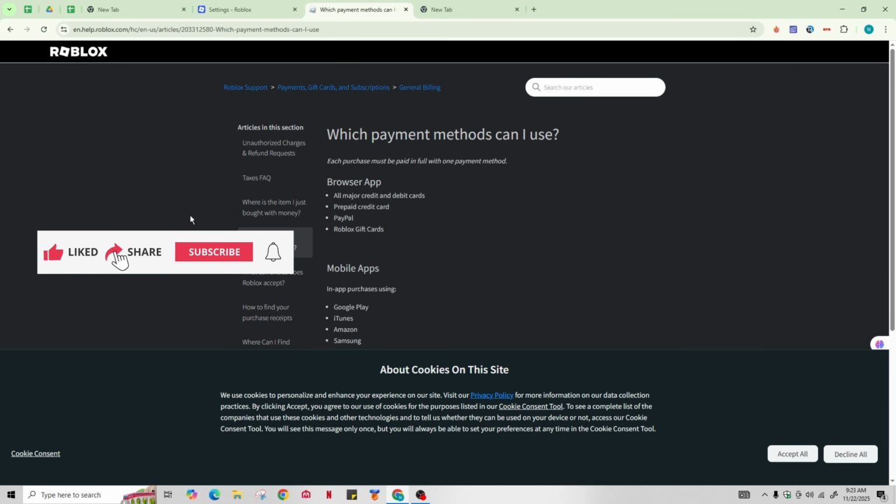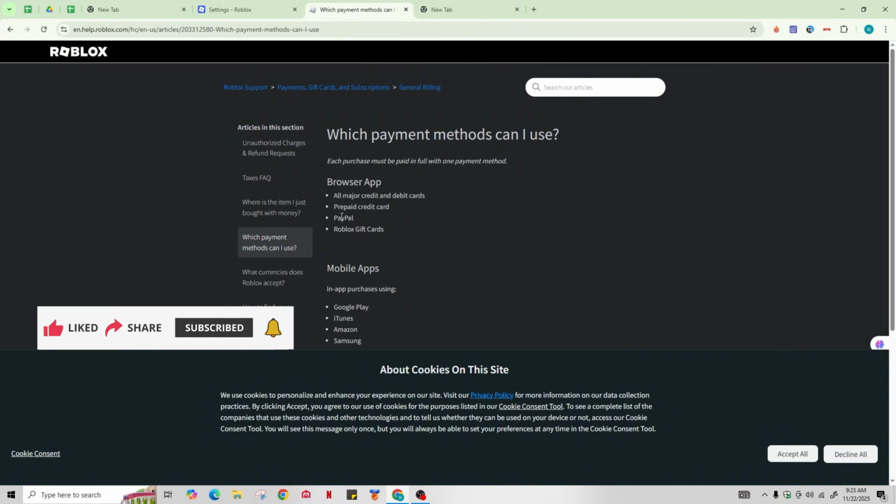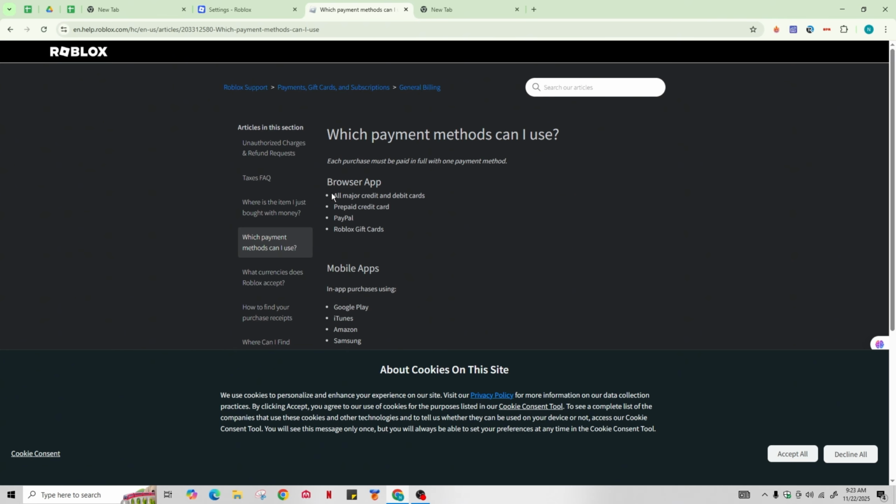If you want to add a new payment method, you can click on Add Payment Method and you can re-enter your new credit card or PayPal information. The browser app accepts all major credit and debit cards, including prepaid credit card, PayPal, and Roblox gift cards. And for in-app purchases, you can use Google Play, iTunes, Amazon, or Samsung.